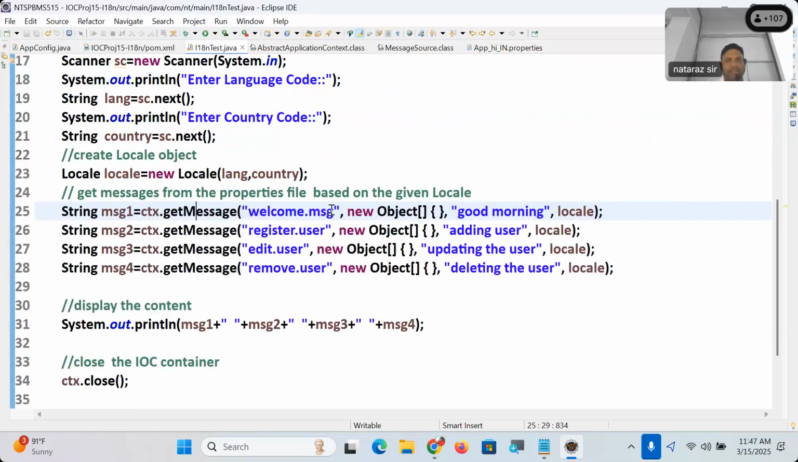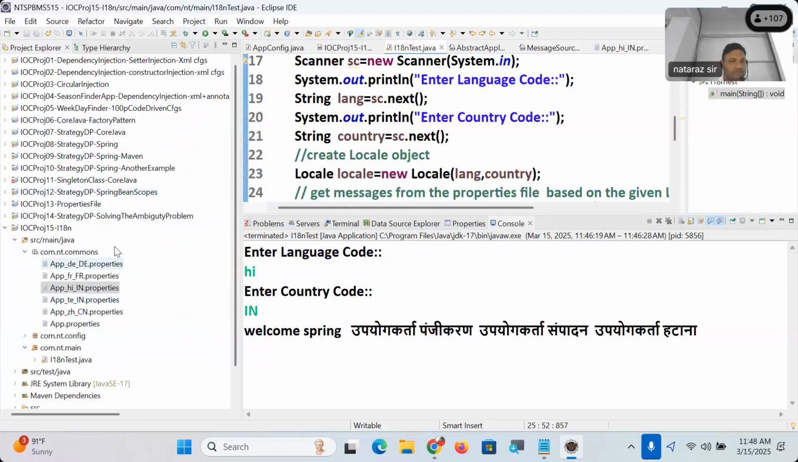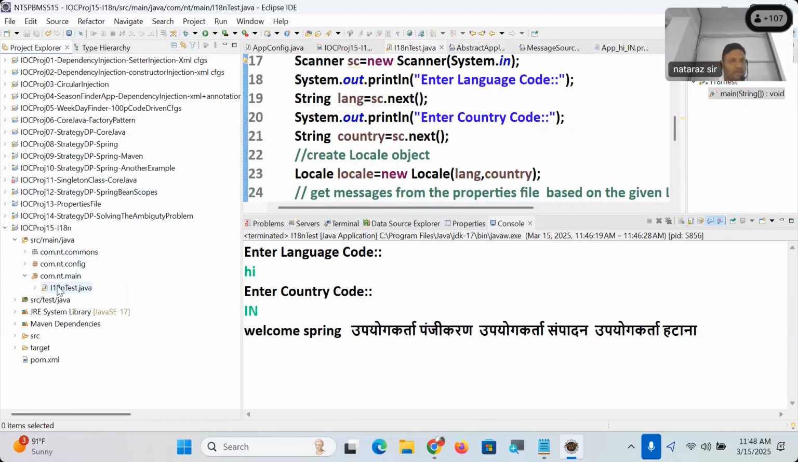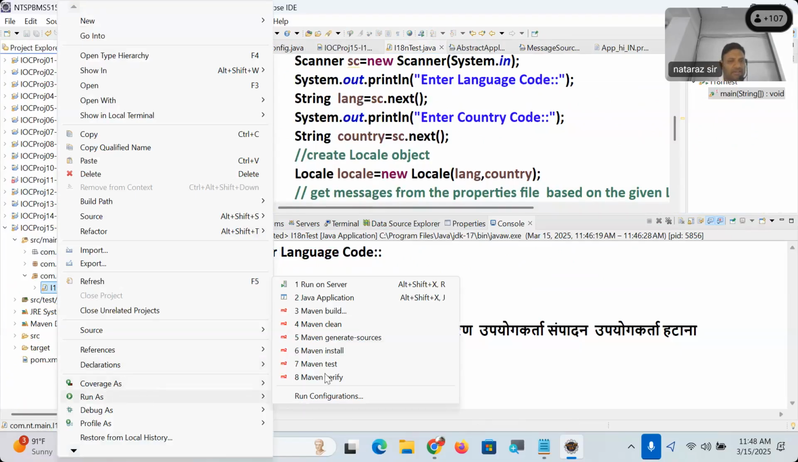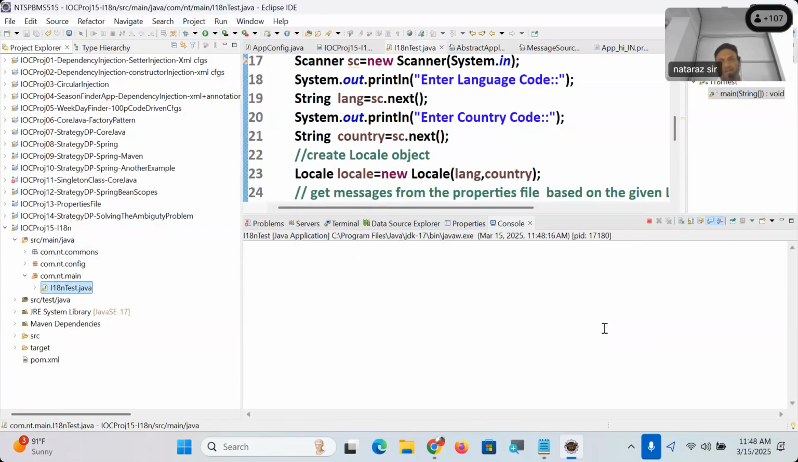Welcome dot message. Wrong key, Bob. This is not a problem with the wrong key you passed. That's why: welcome spring. Welcome spring. I18N test. Run as Java application.